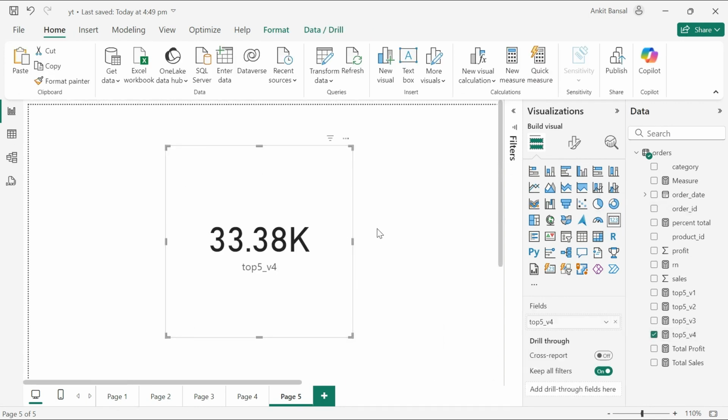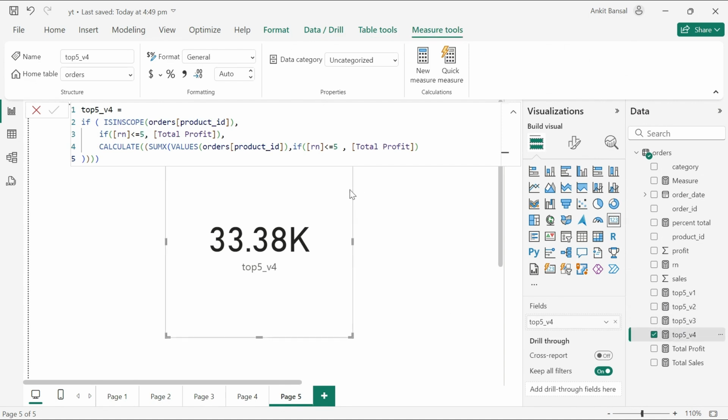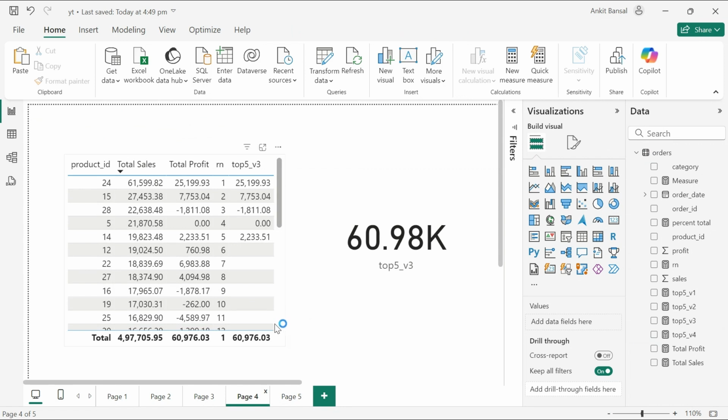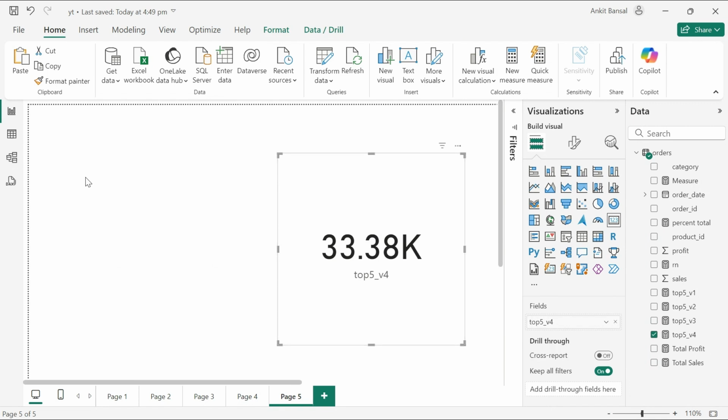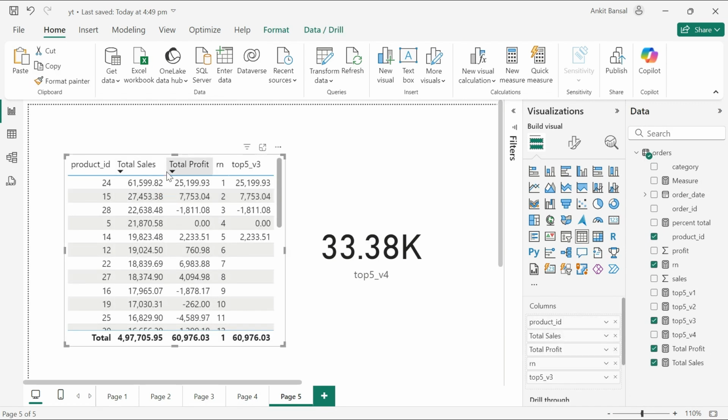If you see, this is 33.38k. So overall values are coming fine now, and we can see it on a table as well. But before that, I want to explain what is happening. Let me take the table as well, so it will be much clearer. Let me just copy this and move it here and paste it. Instead of v3, let's take v4. If you see, the individual values are coming fine and overall values are also coming fine.